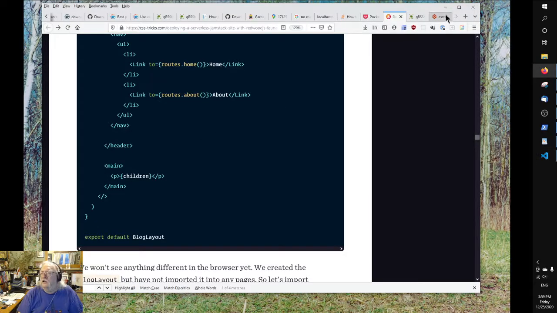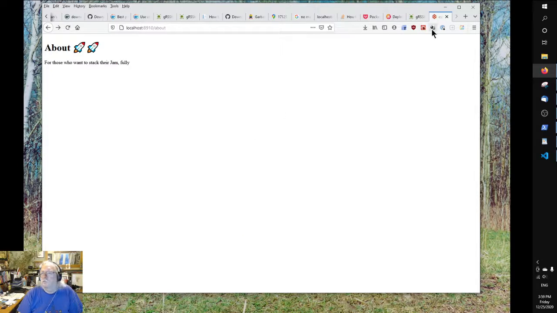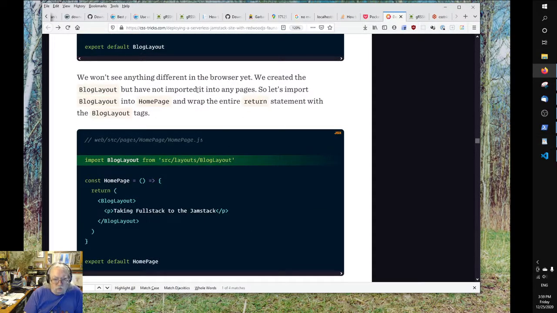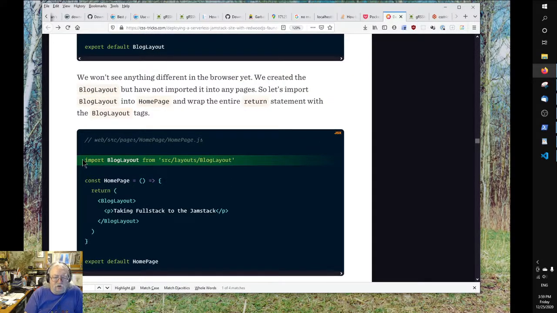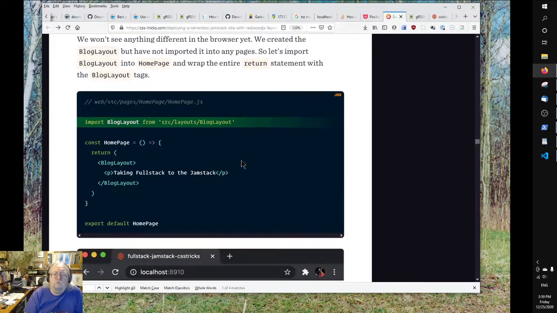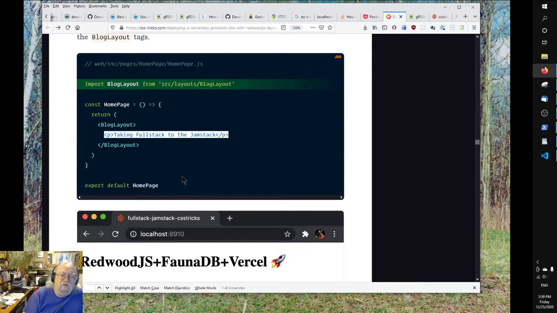Okay, still hasn't done anything, has it? Nope. Let's try reloading. Probably won't change anything. Nope. Okay. We won't see anything different. We've created the blog layout, but we haven't imported it into any pages. But if we want it, now we just import it. So we do two things. First of all, we import it, then we wrap the page with it. This is the children. All right, so let's do that.